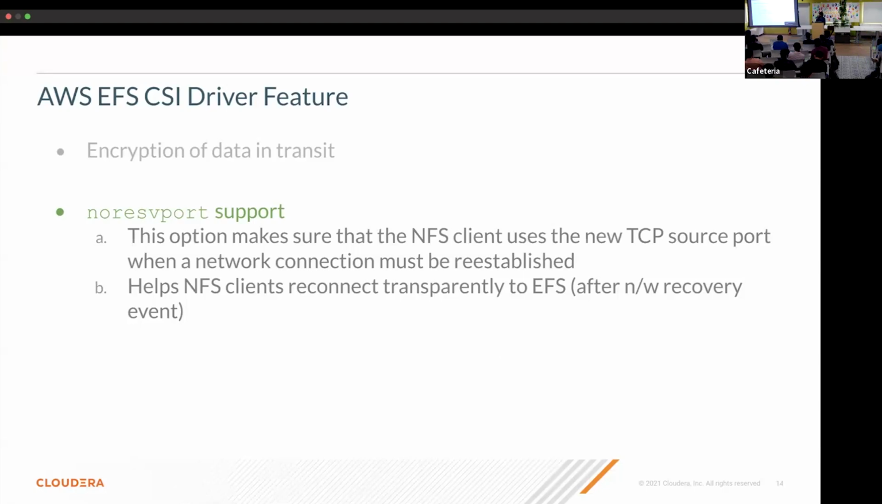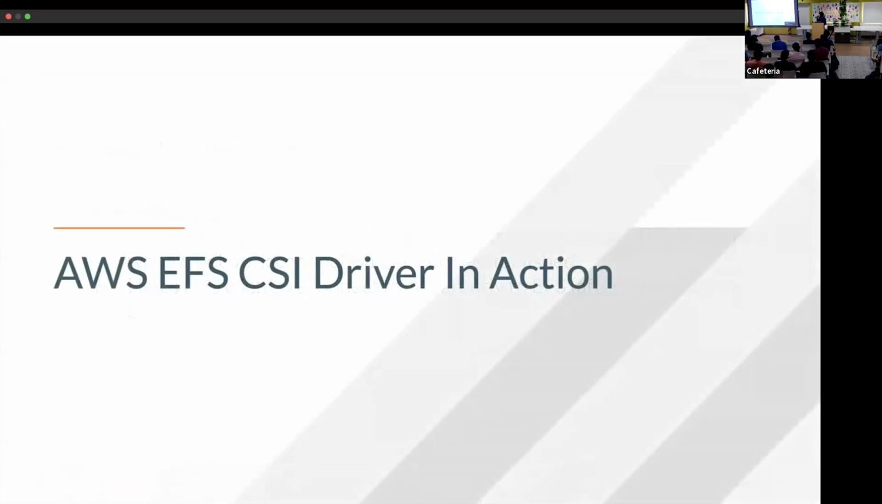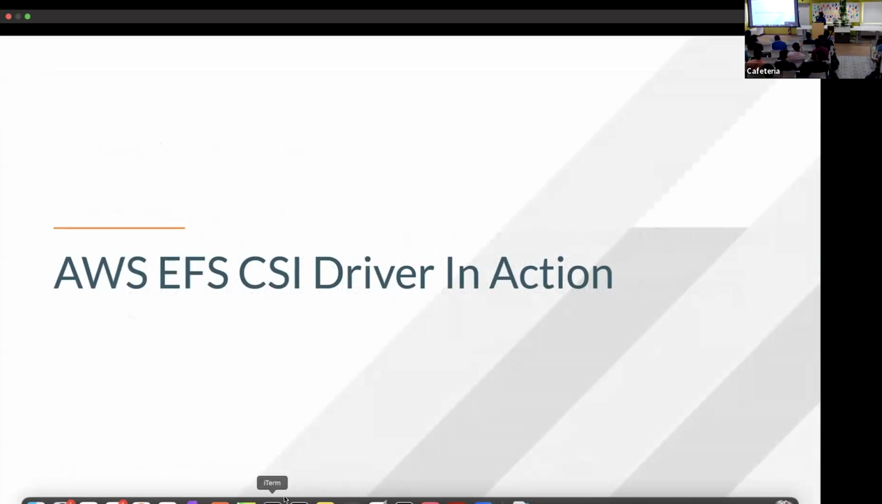At this point, what the no reserve port option would do for you is to open up a new unreserved port at which this NFS client can connect for the time being to make sure that there are no disruptions to the application. And once the older port is ready for connections again, it would connect it back to that older port. So this is how the no reserve port support makes sure that you have uninterrupted connectivity to your EFS. So from now, Priya would be diving us deep into the EFS CSI driver.